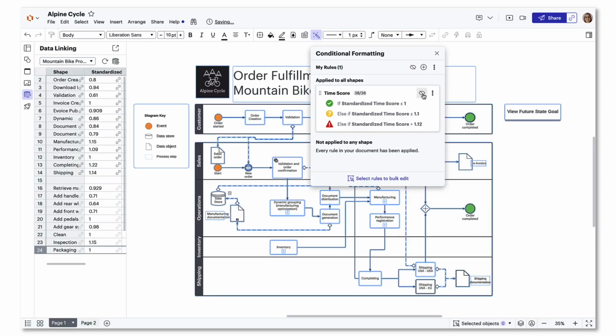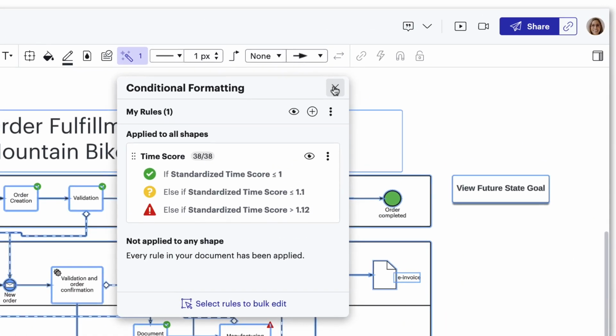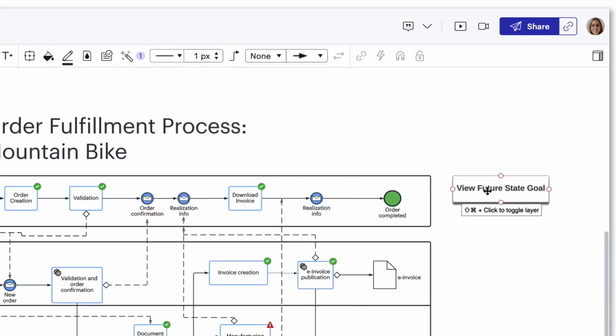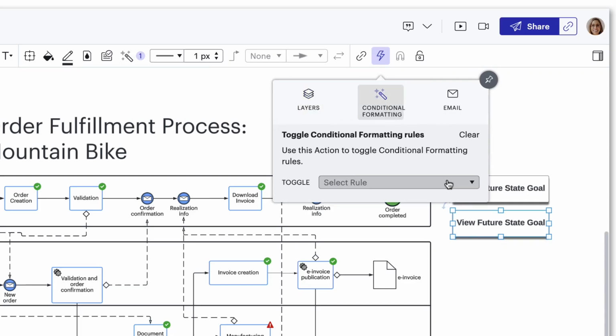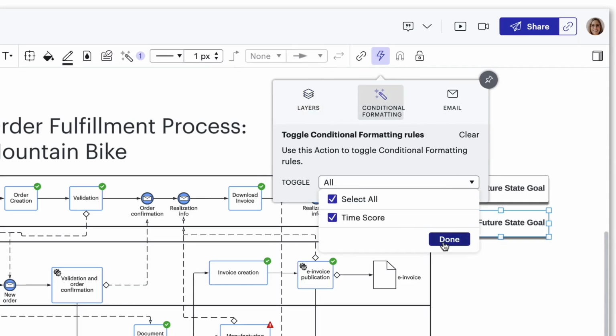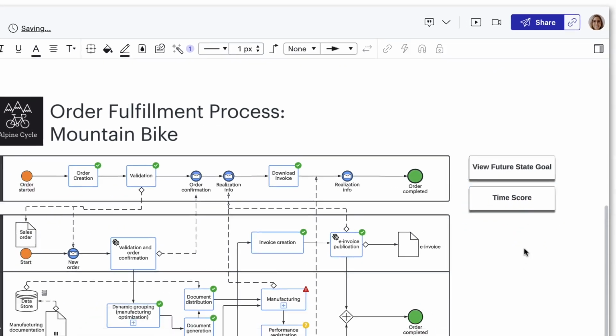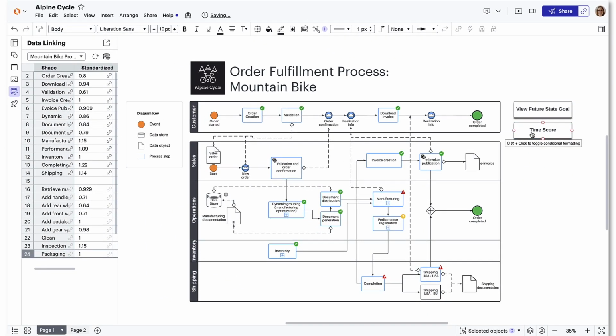If we want to be able to toggle the conditional formatting on and off to control what we want displayed, we'll use the Actions capability we used earlier. We'll copy and paste the layer button, but instead of the action taking us to another layer, we'll select Conditional Formatting Rule and select Time Score. There we go. Easy customization based on what we need to show.